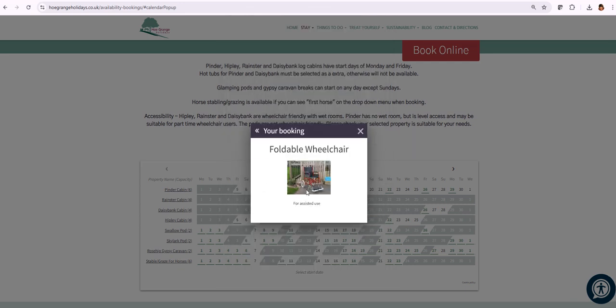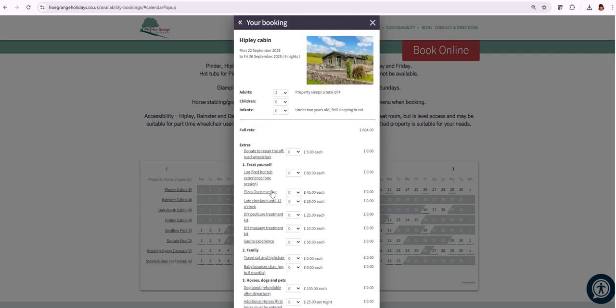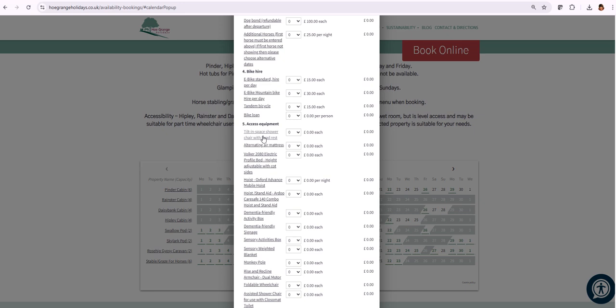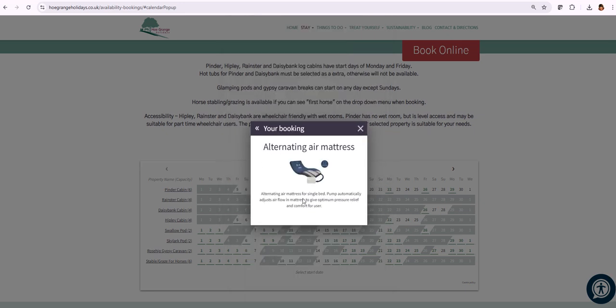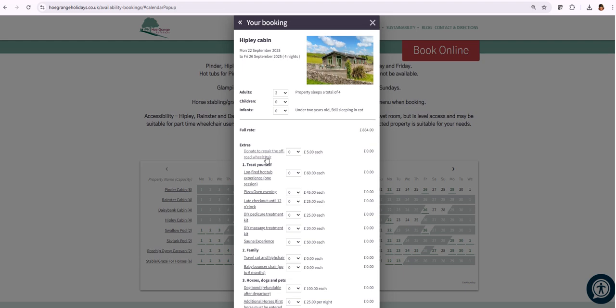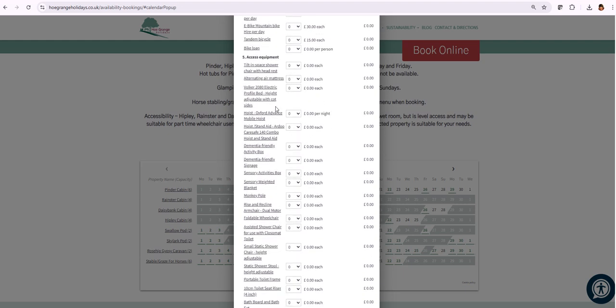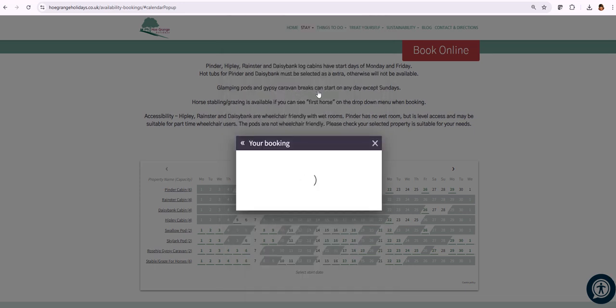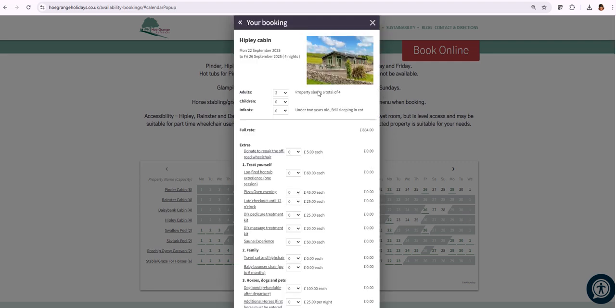And if you click on it, I'll give you a little bit more information. So for example, if I click on the alternating air mattress, it will show me a picture and it will show me a little description of the item as well, so you can check that it's suitable for you. All you do is you would add one to your booking like that, and it just takes a second to process, and then it's there.